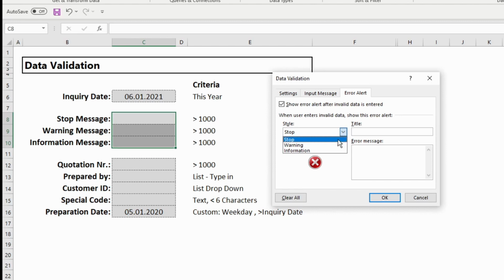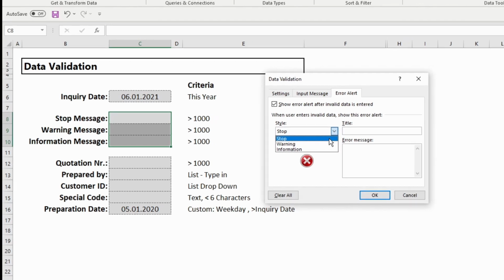The stop alert forces the user to follow the validation rule. For every false entry he or she gives, Excel will force a repeat entry. On the other hand, the warning and information alert allows the user to break the rules. In some cases, this can be very helpful.